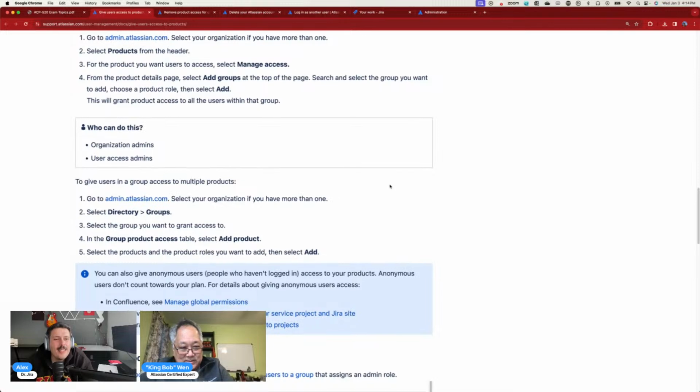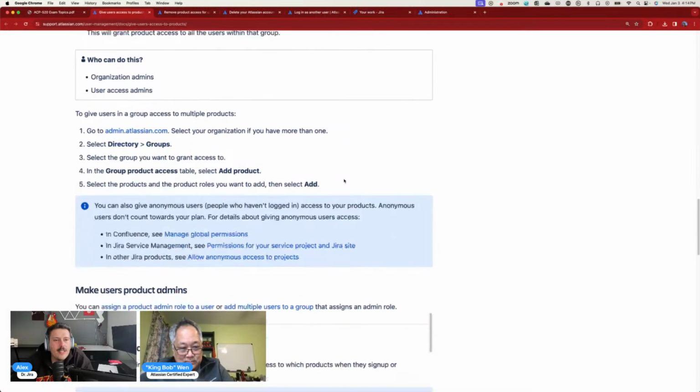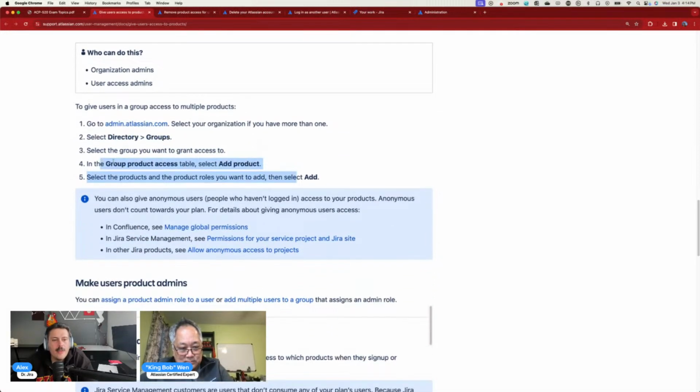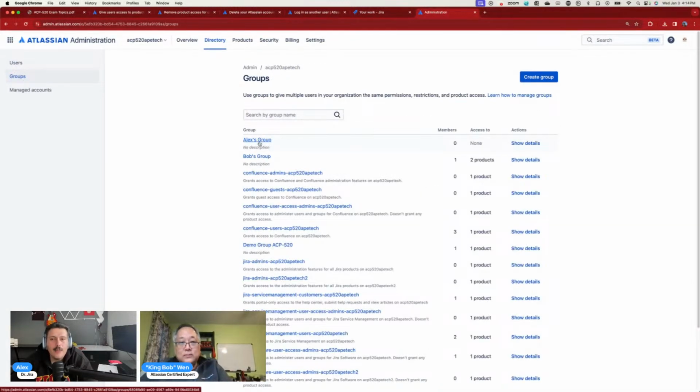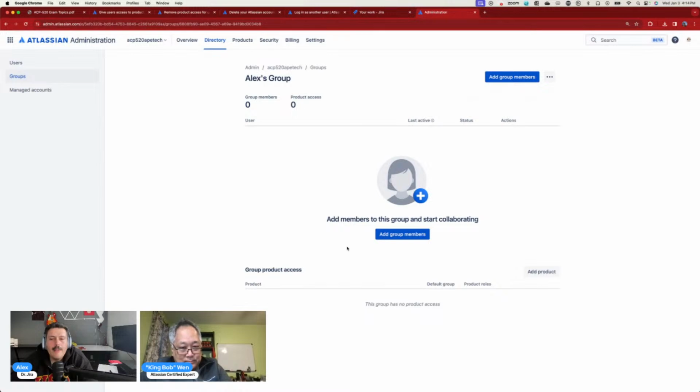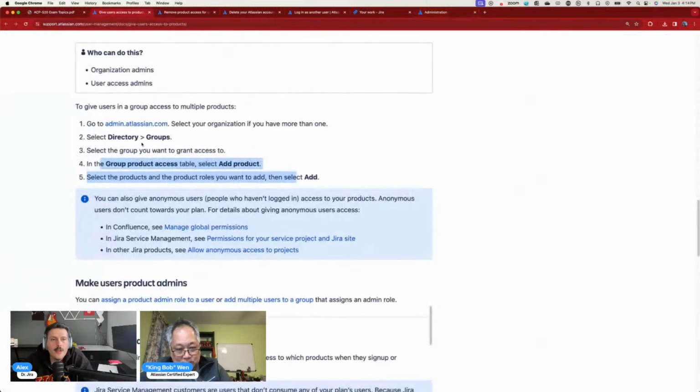All right, coming down the list here. So this right here is gonna walk us through something again that we did last time, which is if you take a group, so let's go back to my groups and I have Alex's group here. You have the ability to add this group to a product access. And the way we do that, according to the instructions, you go in the group access table and add product.